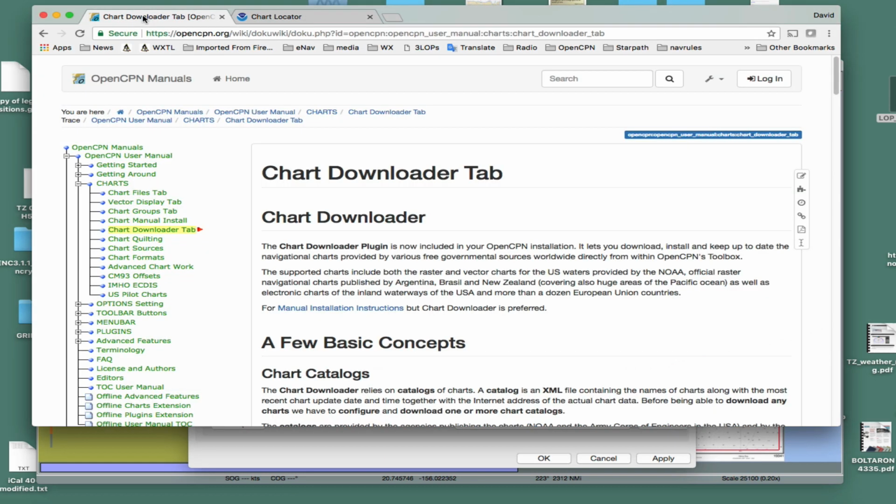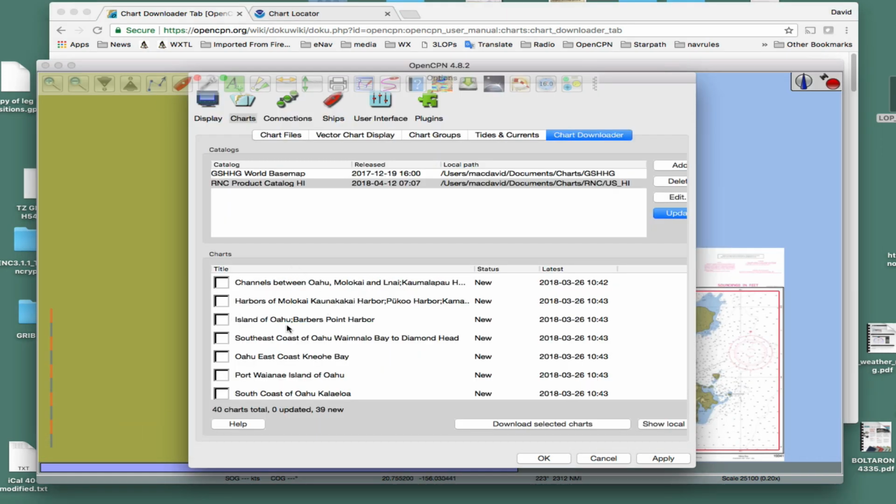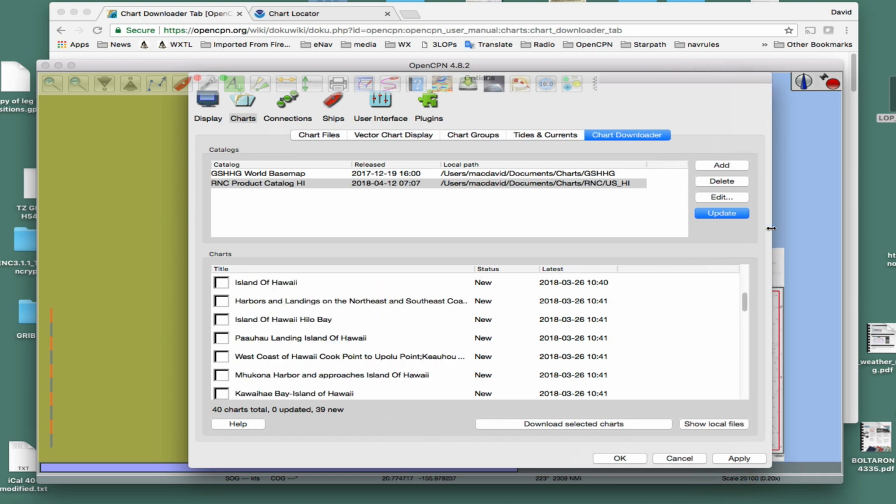So when you go back to the chart downloader, you'll know how to find the charts you want. Okay, so that's that. We have that chart in there. The other option to consider, I'm just now using the chart loader for now.